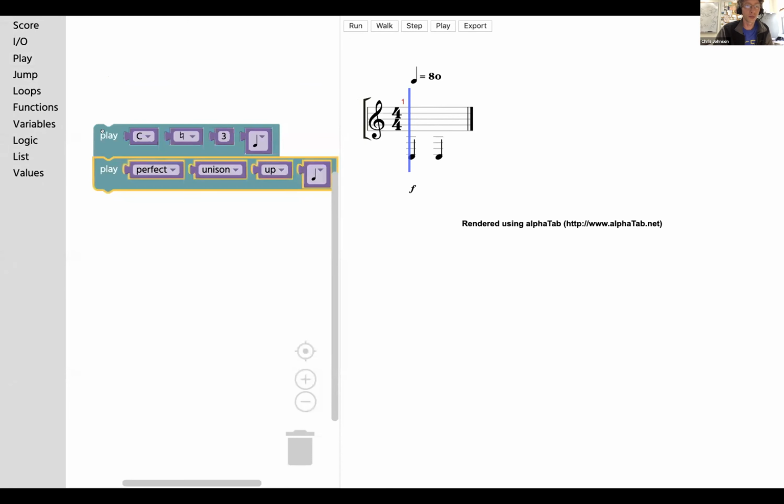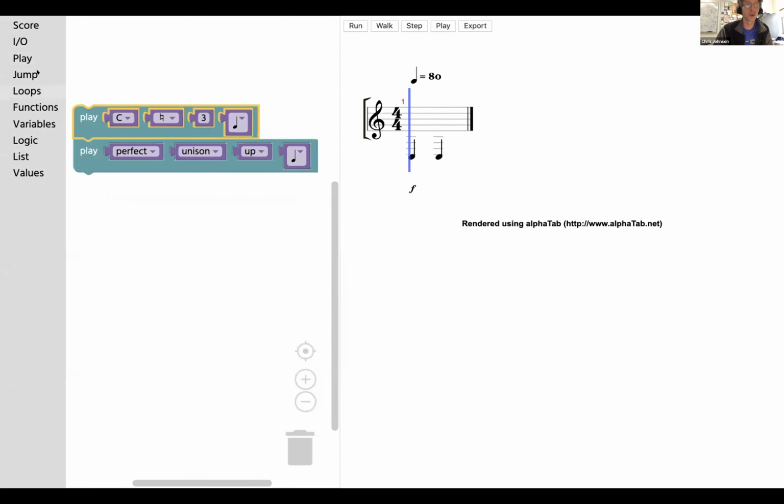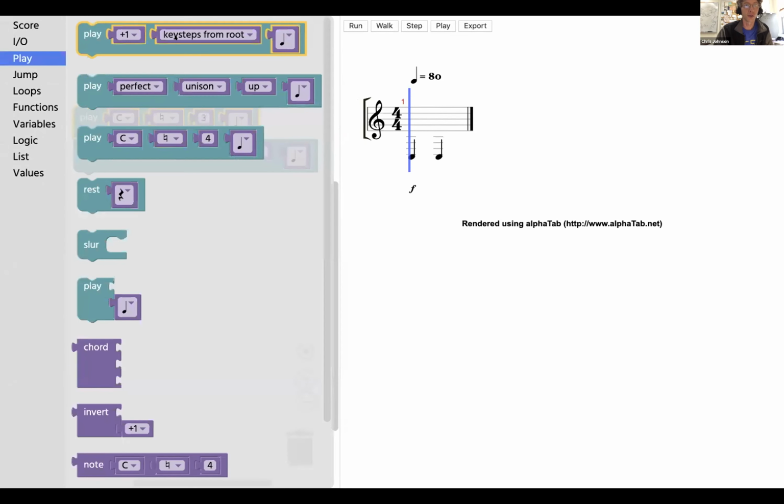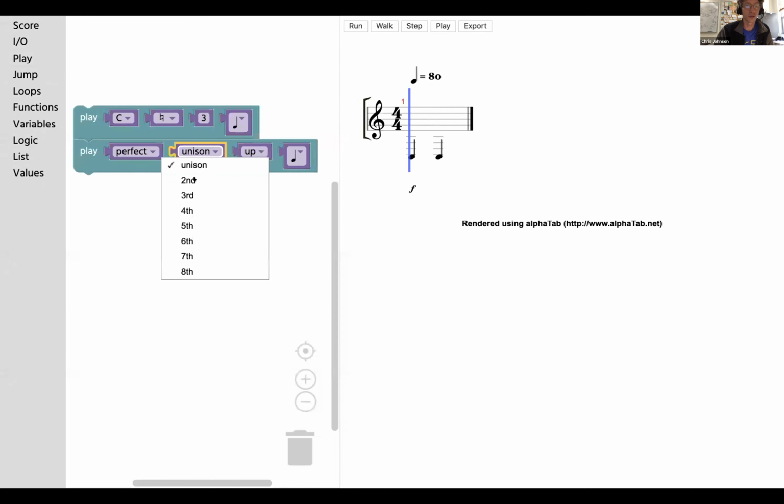So there's various ways to play notes. You can play absolute notes. You can play in half step or key step, diatonic or chromatic motion. Or you can use the interval notation here. So let's go up a perfect fifth from here. But let's keep on going.